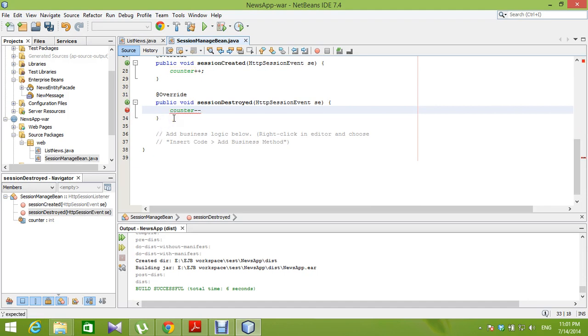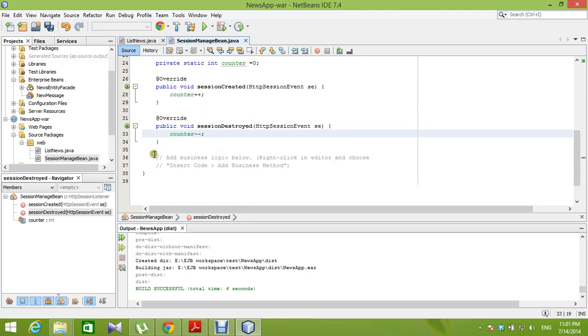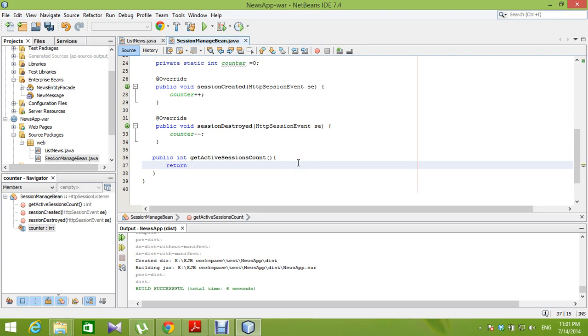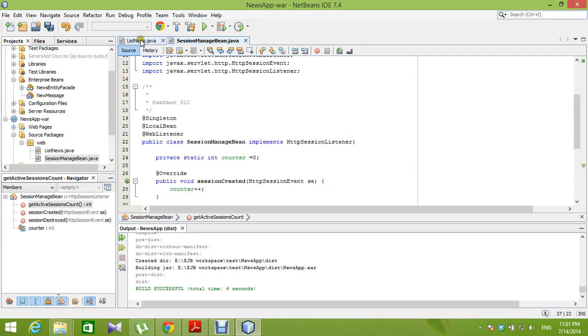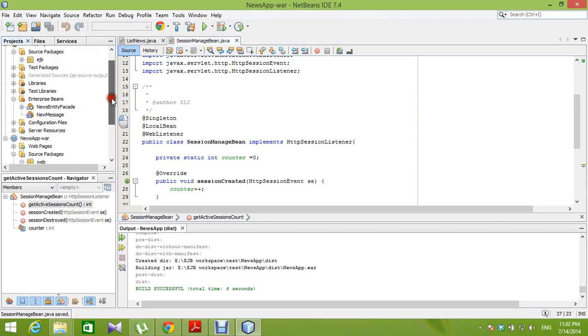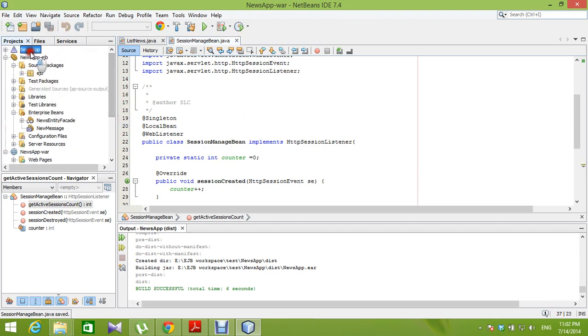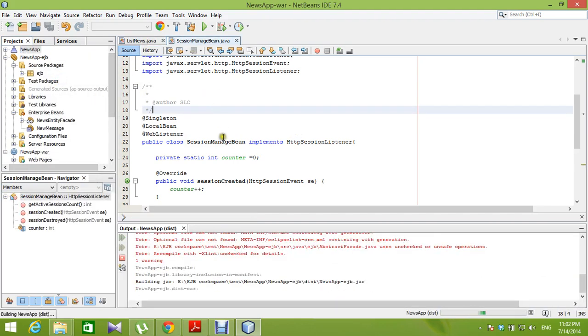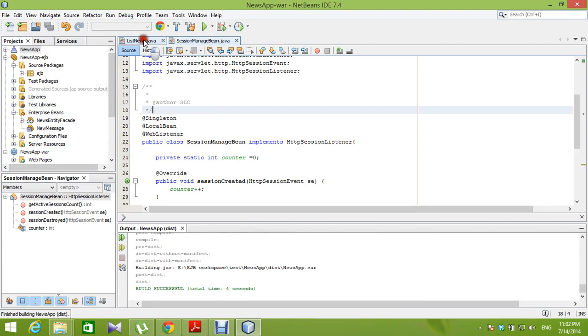Okay, and there should also be a method to get the current users in the particular session. So we can create a method called public int getActiveSessionsCount and return count. Okay, our SessionManagerBean is also finished. Then we can build the application. Okay, and ListNews.